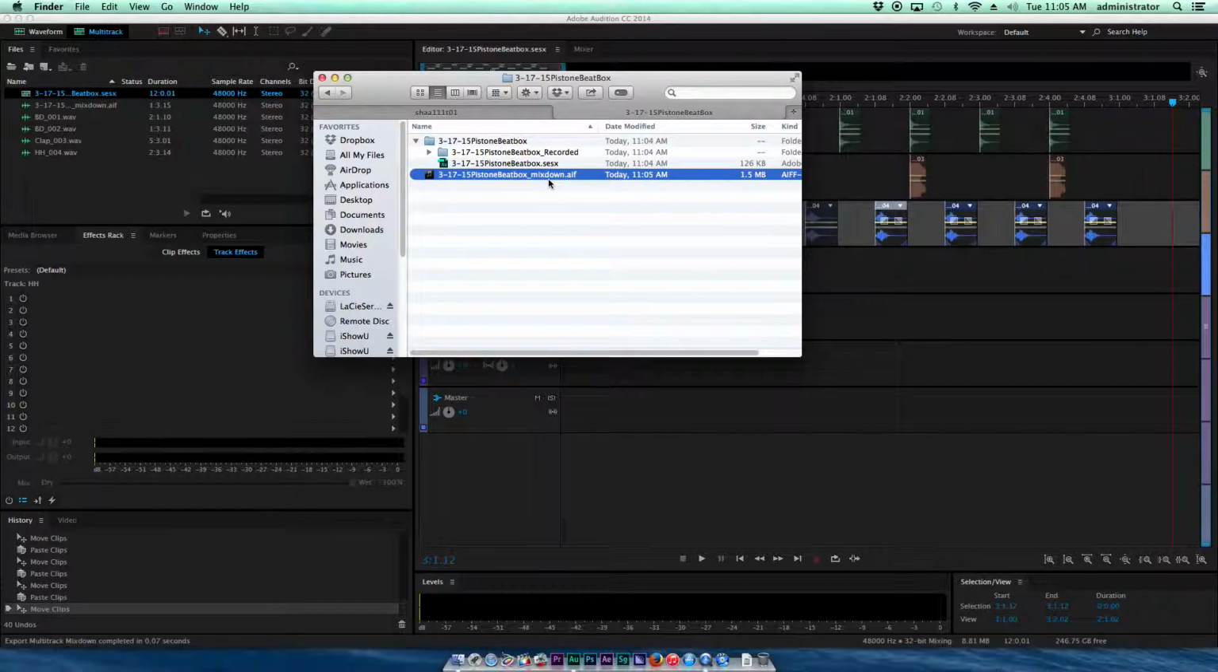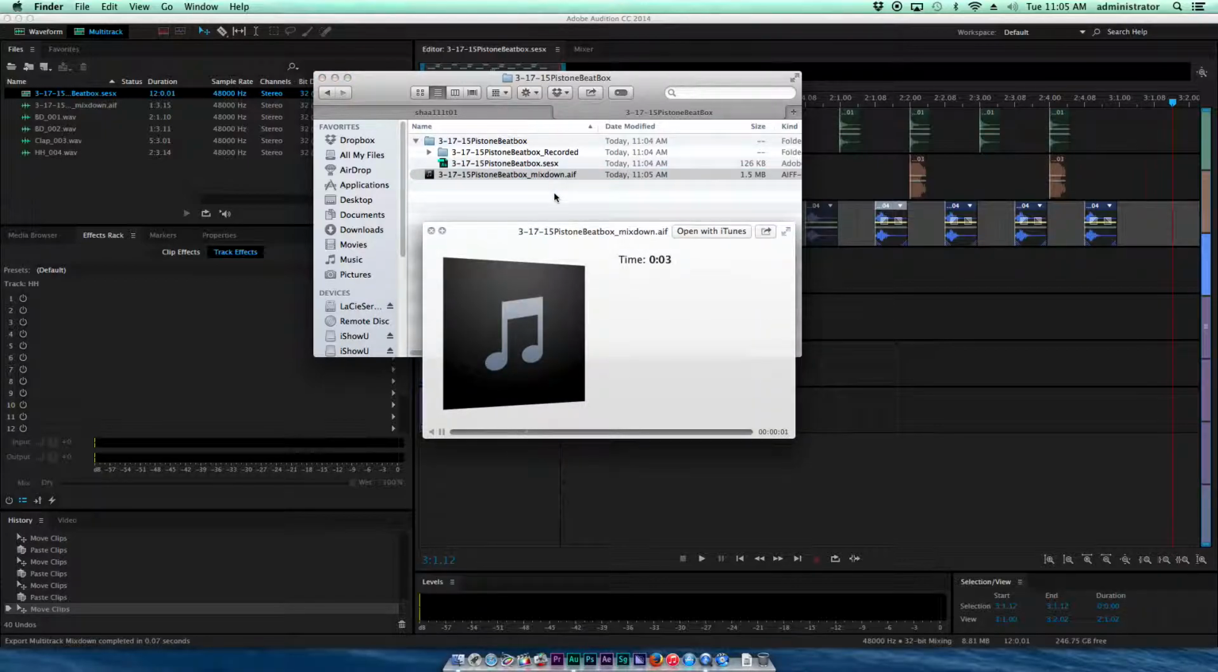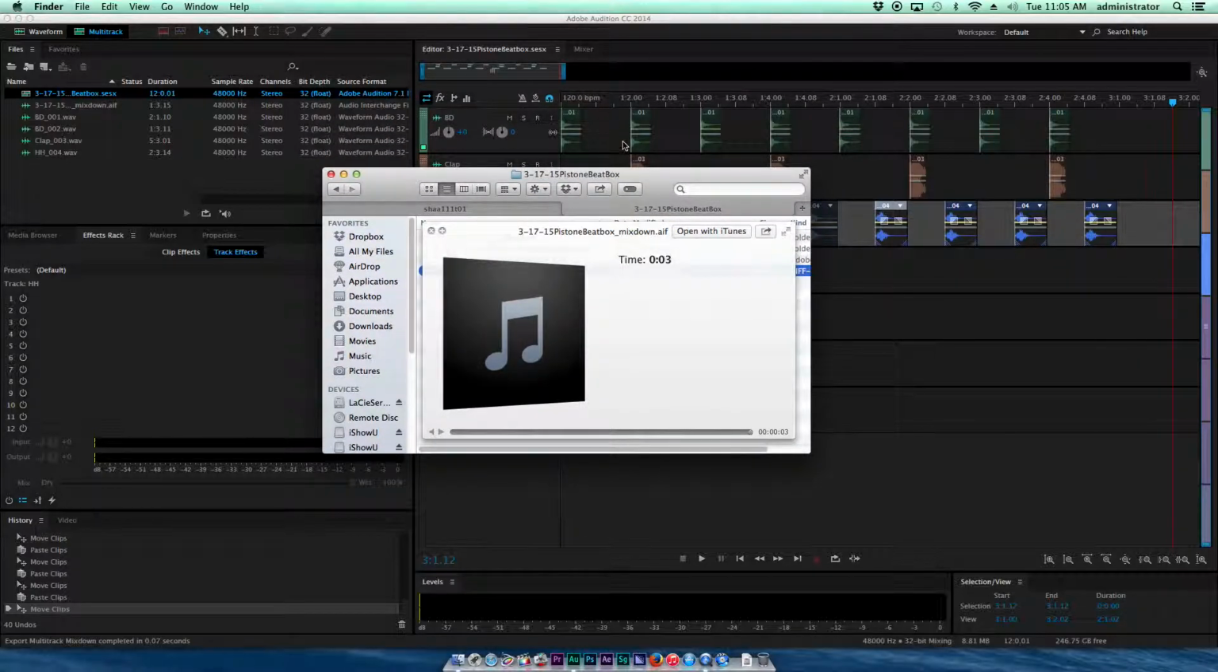So I'm going to hit the space bar. So it's 2 bars of a little 120 beat per minute basic electro beat with beatboxing using the system internal mic. And that's going to do it for this tutorial.